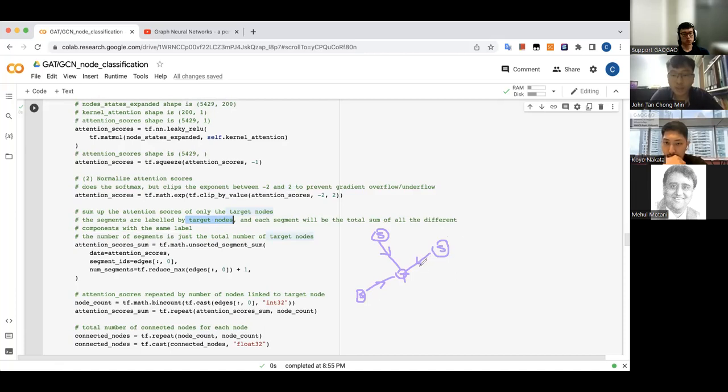So based on your target node, let's say your paper is 0, you can label all these edges as 0. Then this TF unsorted segment sum can sum up the attentional weights here. You can sum up all the weights with index 0 and get your attention score sum. So for the target paper 0, we sum up all the attentional weights to be maybe like 1.5.